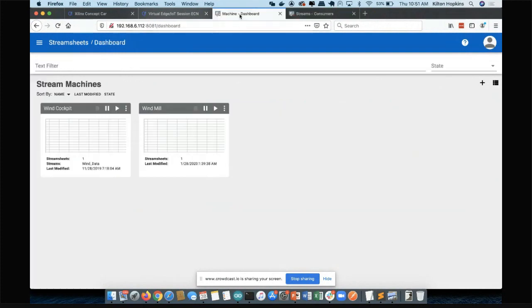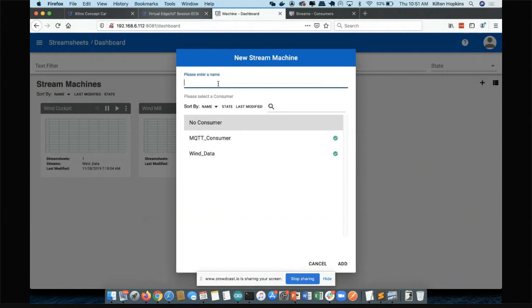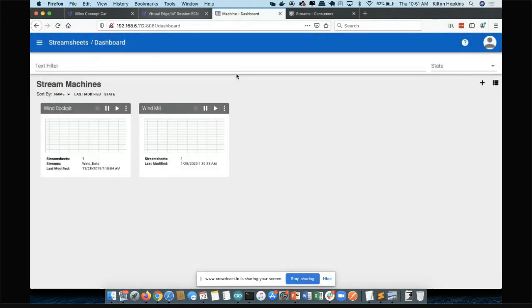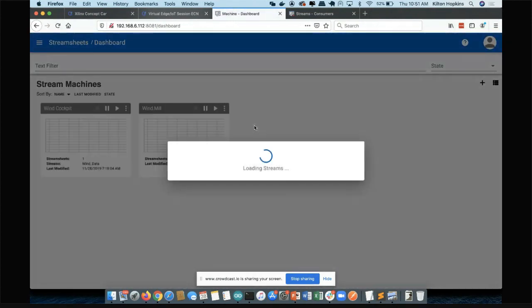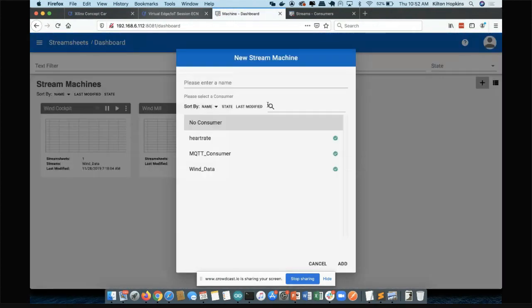Now let's go back to the Stream Machines dashboard that I have here and start to build some stuff so that we make sure we get to see everything. I'm going to create a new stream. I'm just going to call it heart rate demo. And so I'm going to use, let's see, oh, actually, you know what I need to do? I need to make sure that my new consumer is available. So let me make it here like this. There we go. Heart rate is now available. I'm going to call this heart rate demo. I'm going to use that heart rate data consumer and add.